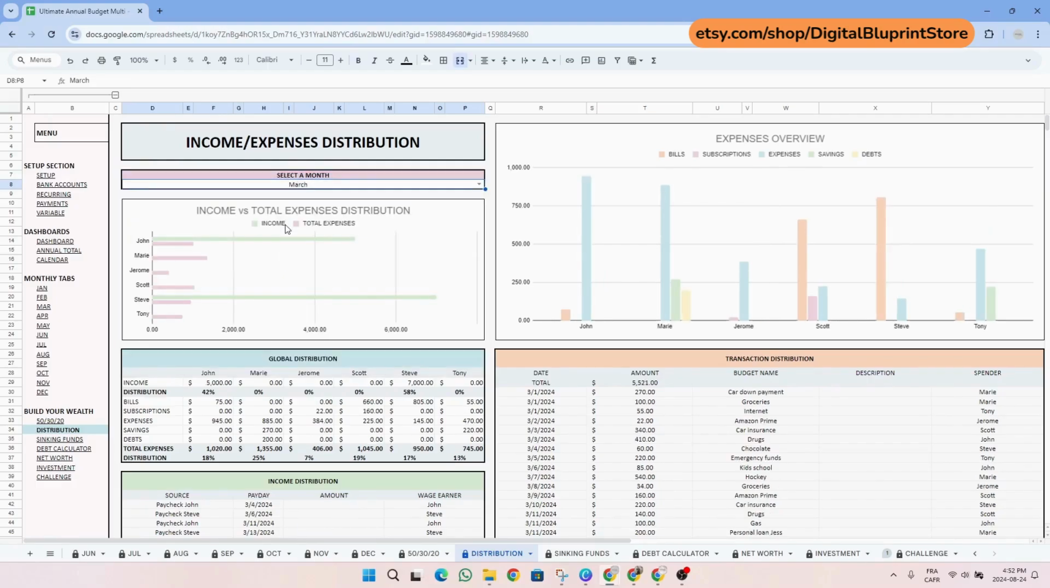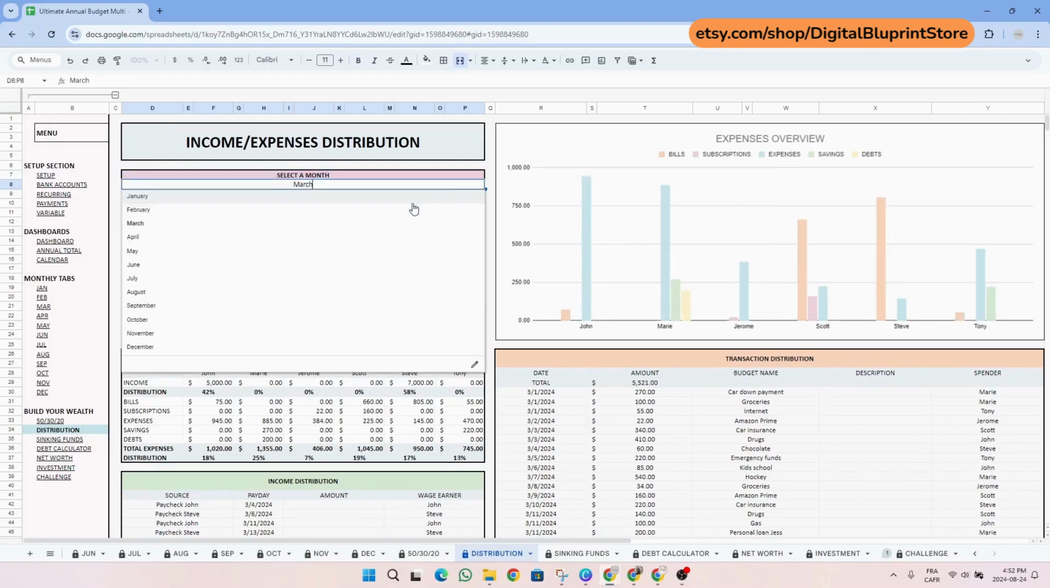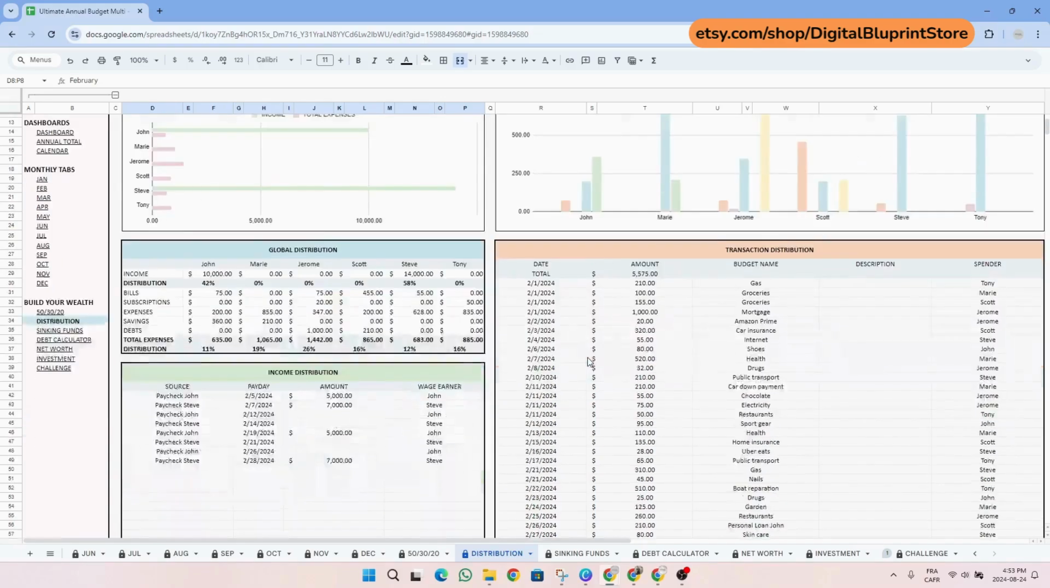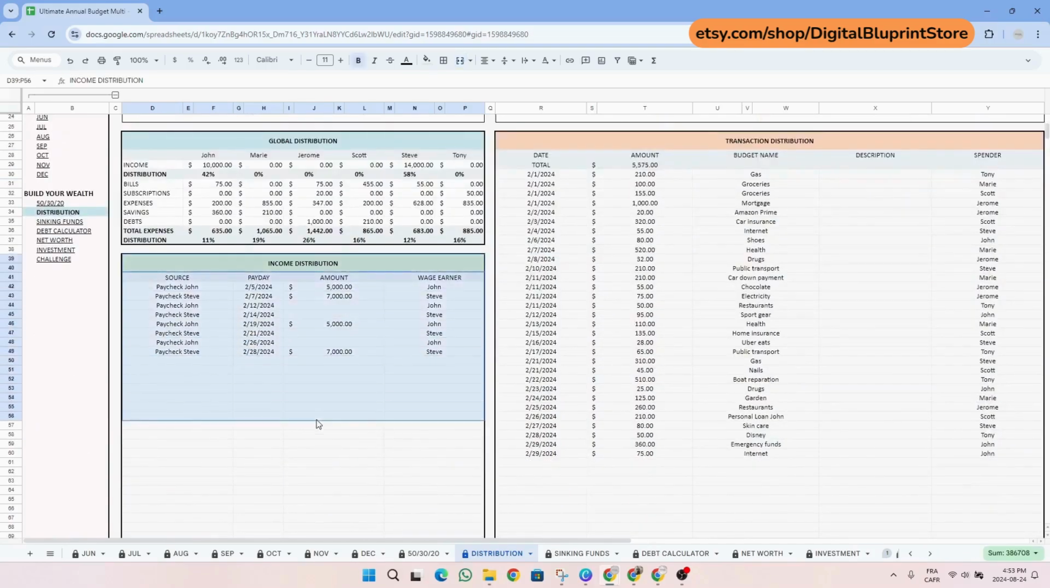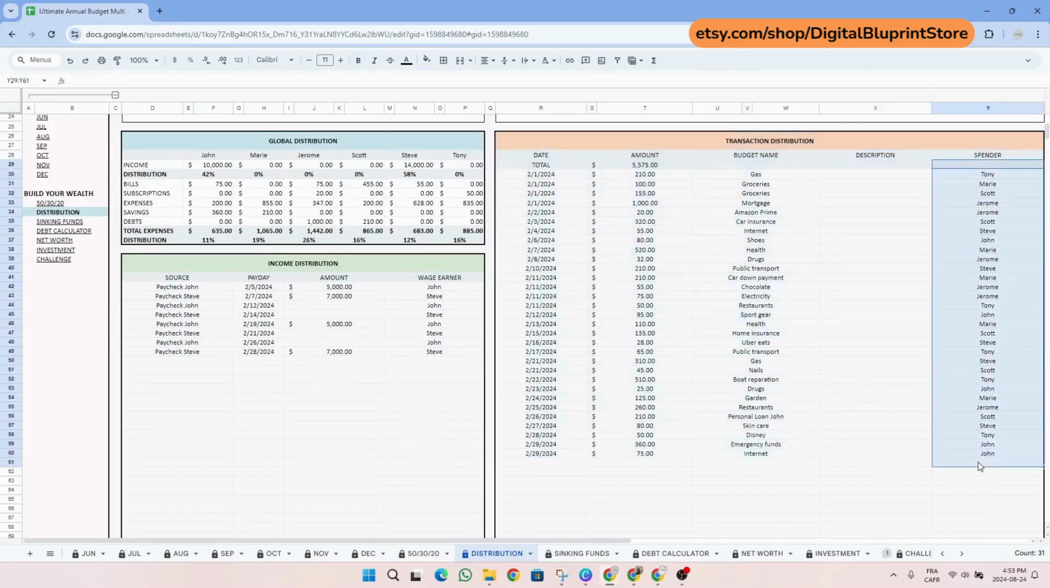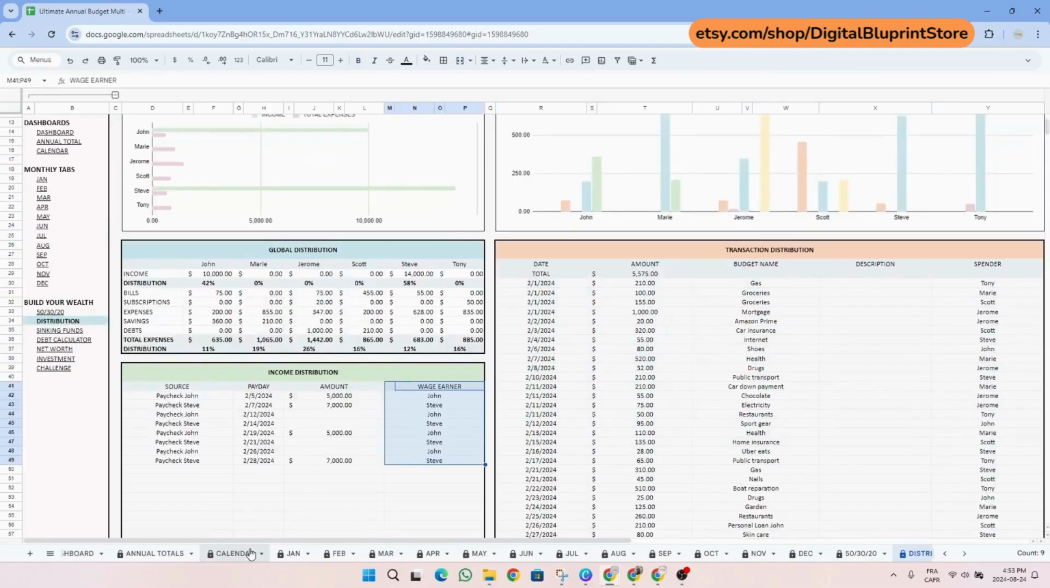If you scroll down a little bit, you will see on the left-hand side the income distribution, and on the left side the transaction tracker of the month with the spenders on the right-hand side. If an earner or a spender is not the right one, you could simply get back to the recurring tab, the payment tab, or the variable tab to find these transactions and change the associated person.